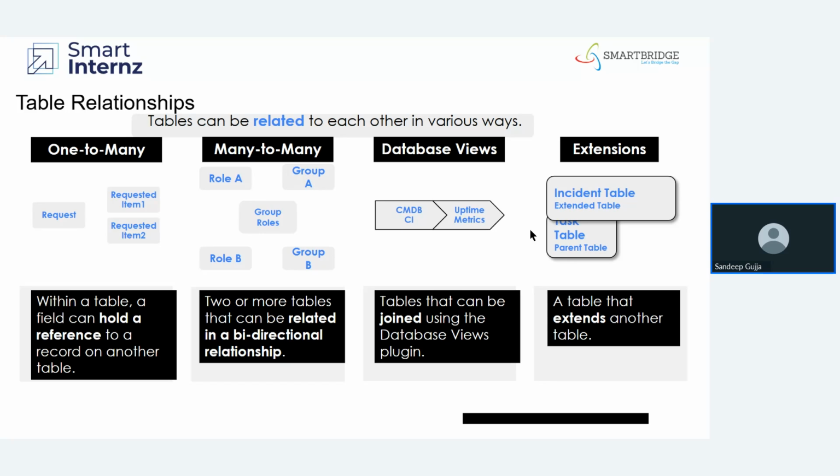Whereas coming to the incident task, that is a different perspective. I will explain that also clearly. Coming to extensions, what are extensions and how are we going to extend a table and use that table for another table? The explanation is very clear here. A table that extends another table is nothing but an extendable table, an extended table.